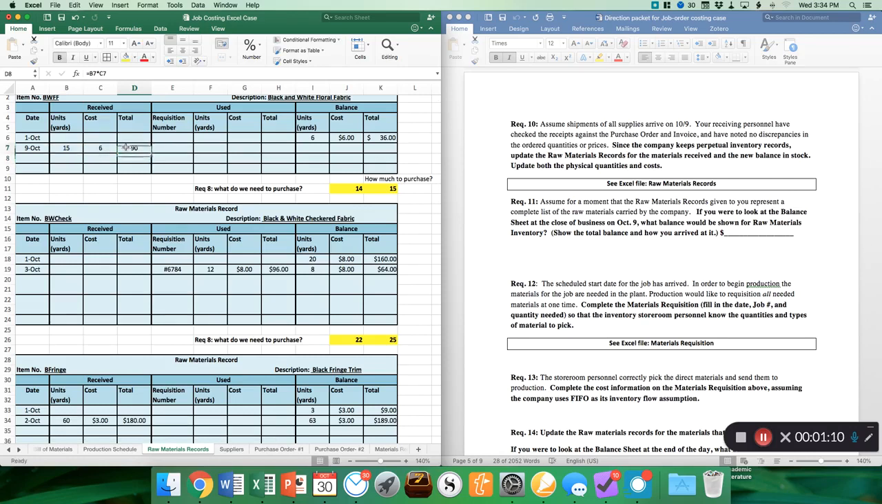So that's $90 there, right? So we received this on the 9th. It came into inventory. We've got 15 yards at $6 a yard, for a total value of that shipment of $90 for that particular item, the floral fabric.